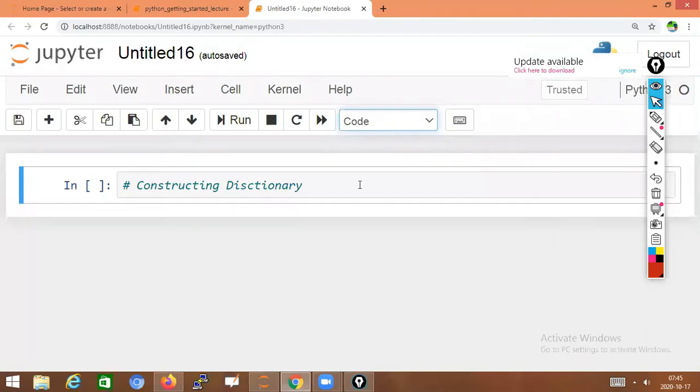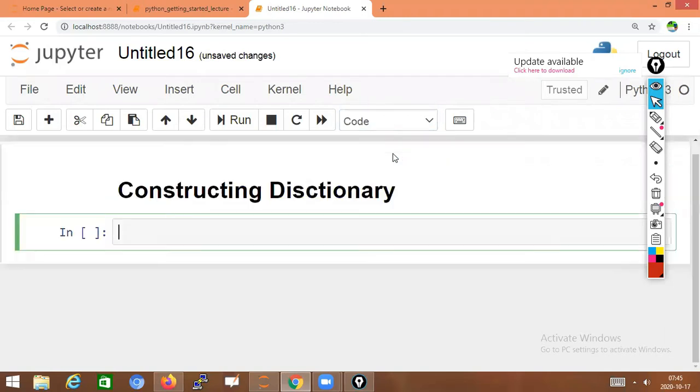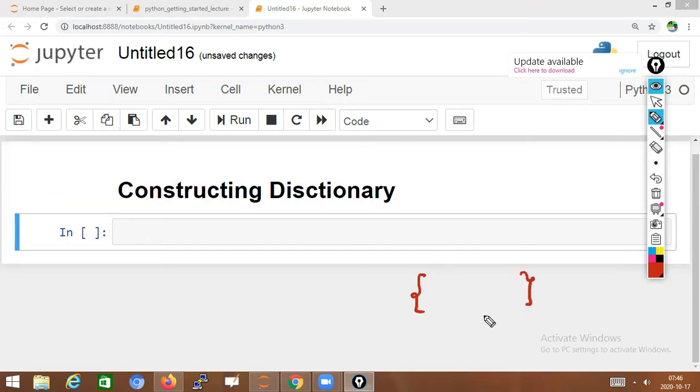Now we are going to discuss constructing a dictionary. How to construct the dictionary, what is its syntax, we'll see it. Before that, how will the dictionary be constructed? A dictionary is constructed by braces, flower brackets.